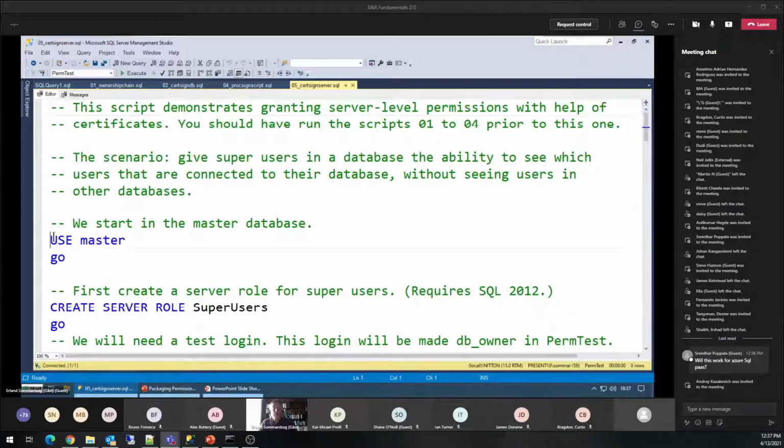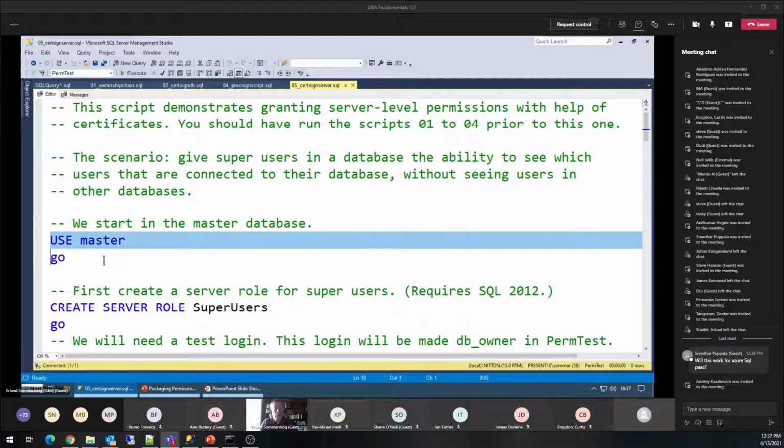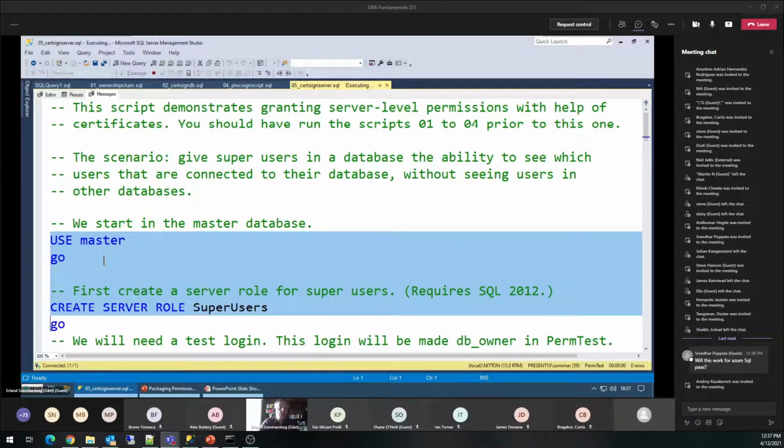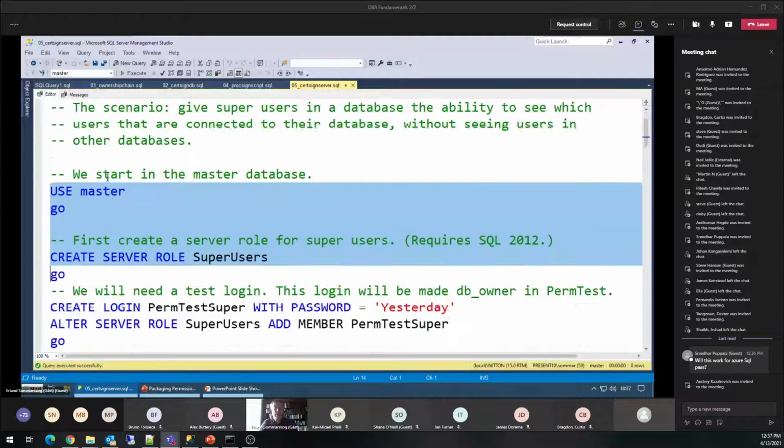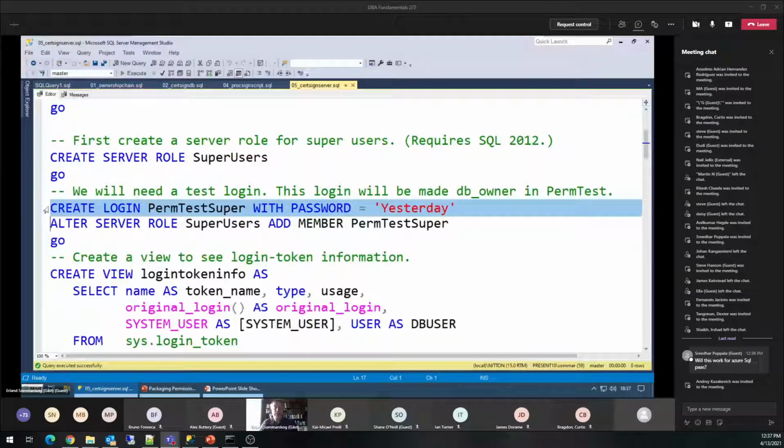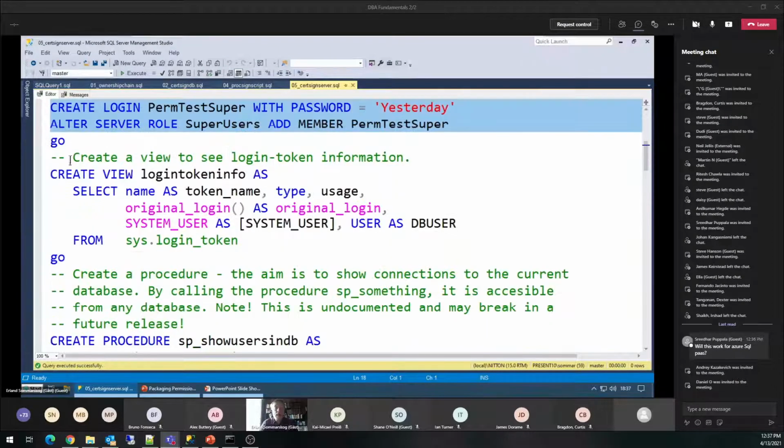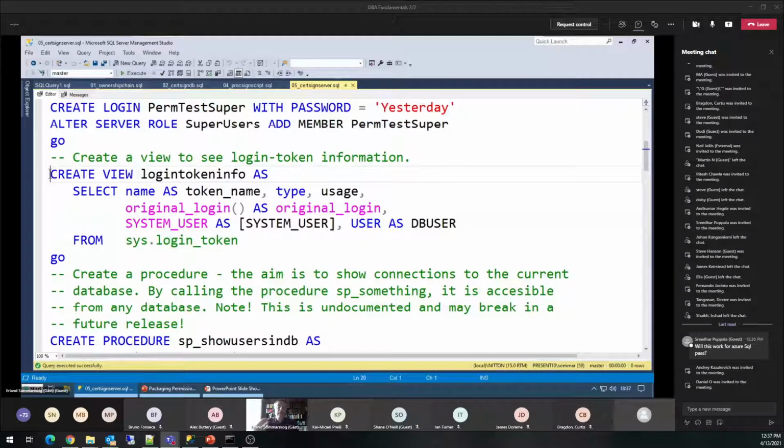So I'm going to move to master, and I'm going to create a server role called super users for these power users. And I'm going to create a login for perm test called perm test super with the password of yesterday. And I'm going to make him a member of super users. Next thing I will do is create a login token info, again the diagnostic view, the same thing as before, except now I'm getting data from sys.login_token.